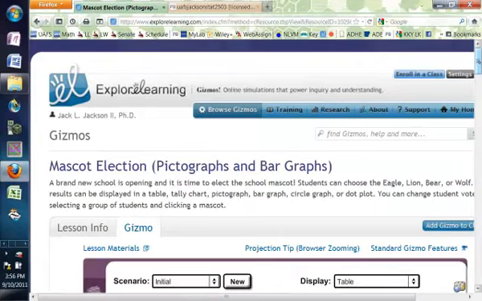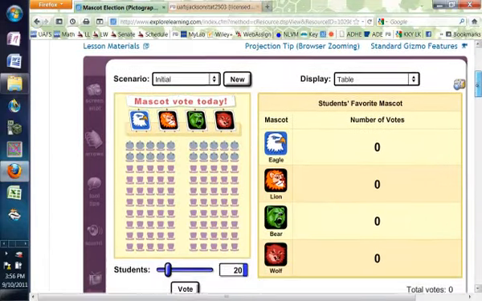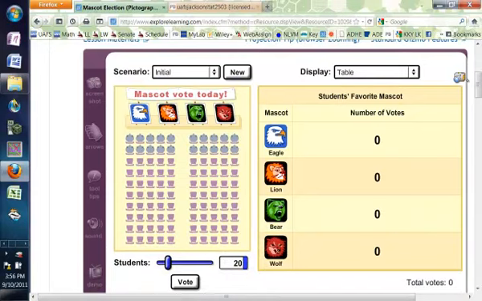This is going to be showing you some pictographs and bar graphs. So let's have some students make a vote, and then here are their favorites for mascot. 7 like the eagle, 19 the lion, 12 the bear, and 5 the wolf.